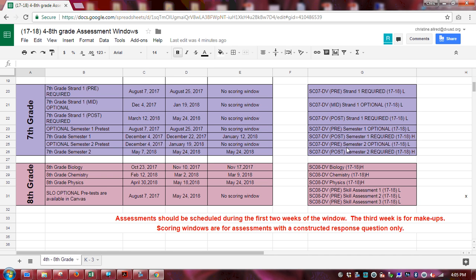If you look over on this side, what you're going to see is the actual title of the test that you'll find in School City. And I want to draw your attention to these letters that are after the particular assessment. These letters tell about the security level of the test. An L means it's a low-level test. That means that you have access to the item analysis. You can look at pretty much everything for a student.